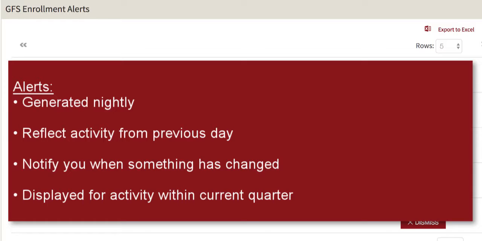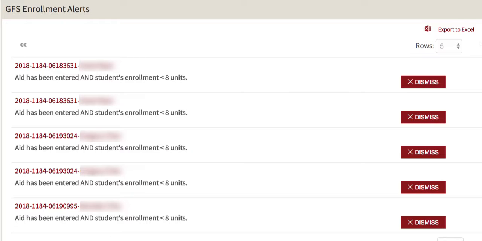Alerts are generated nightly, reflecting activity from the previous day. In general, alerts are displayed for activity within the current quarter. To download your list of current alerts into Excel, click Export to Excel at the top of the portlet.